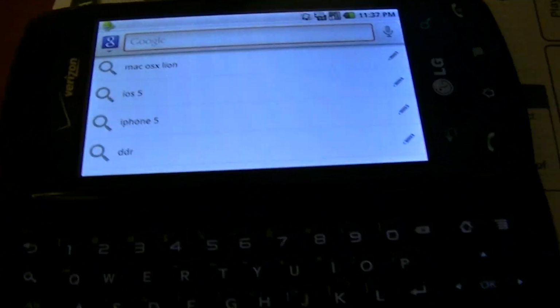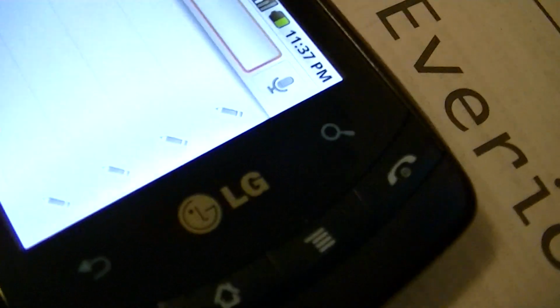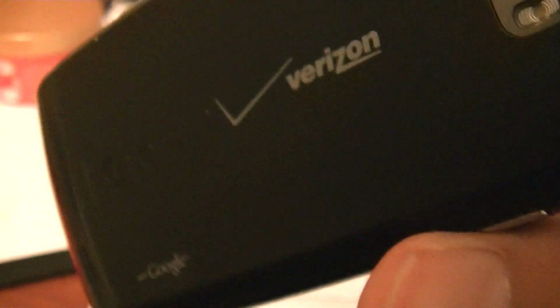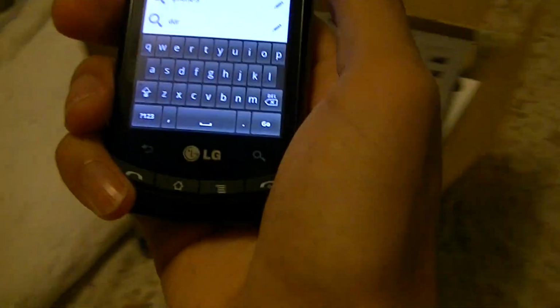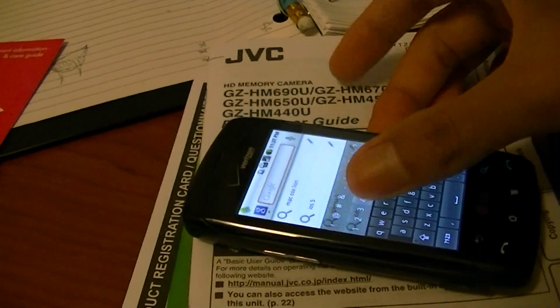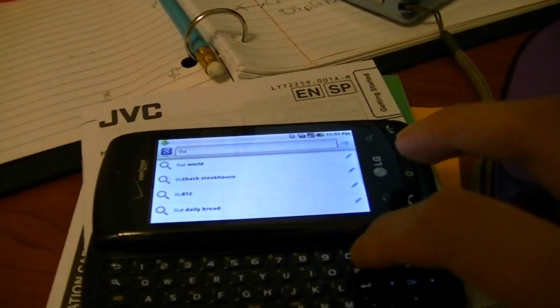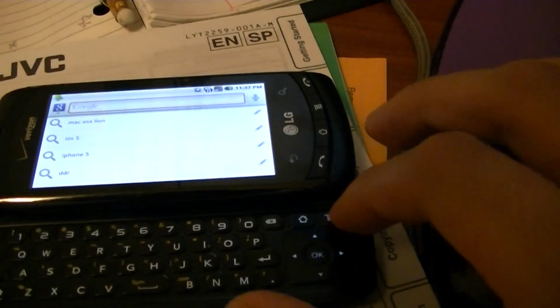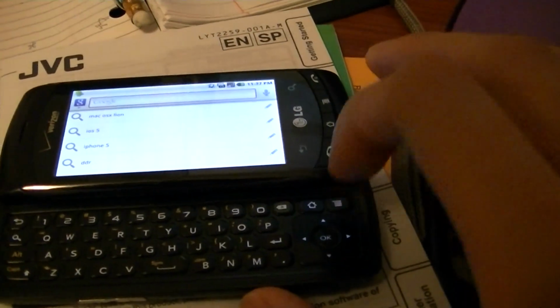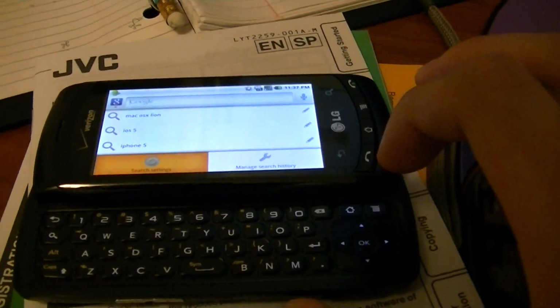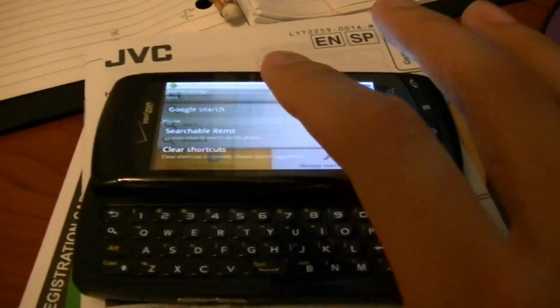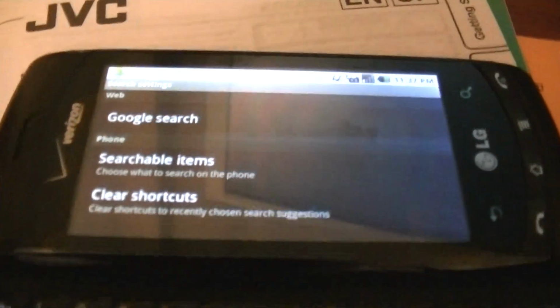So here is the LG Ally. As you can see there, LG. It is with Google. It is Verizon. So there's the Ally. So you guys are not like, ooh, that's not the Ally. It is the Ally. So all you have to do is, there are two menu keys on the LG Ally, on the keyboard and on the front display. So just hit the menu key, and then go to search, and then you just hit clear shortcuts right there.